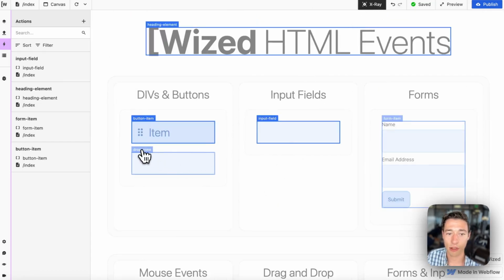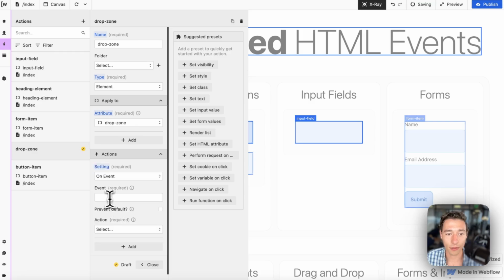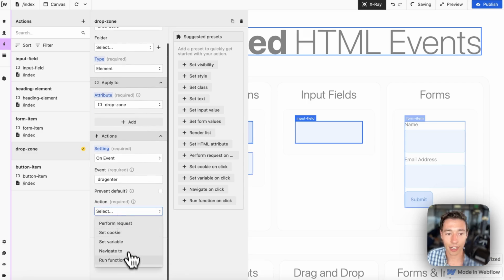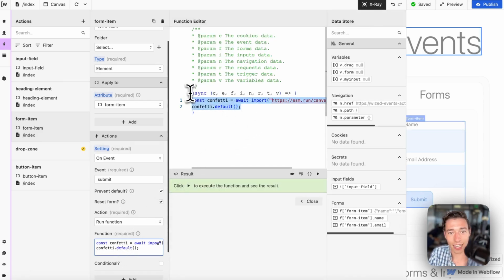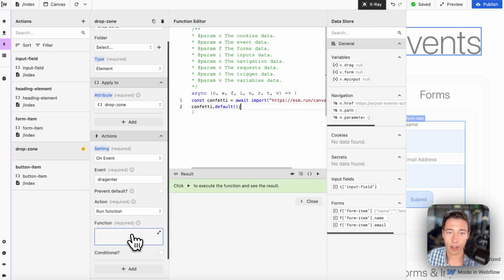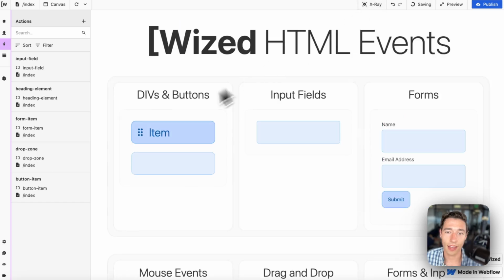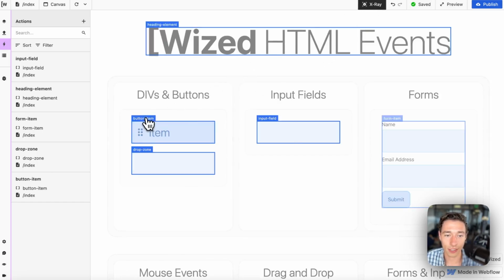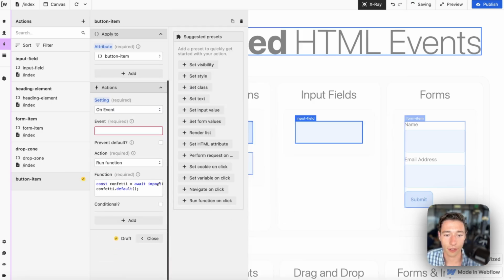So I have my drop zone here, which is just a different div block, and I need to add an on event, drag enter, and then I'm going to go to the action to run the function, and let's get our confetti. Let's take the confetti, and on drag enter, we want to show the confetti. And then for this item, let's remove the confetti from here, because otherwise that's too much confetti. And let's just remove this word here, so we're not looking for anything.